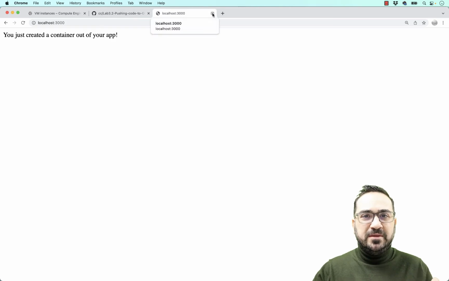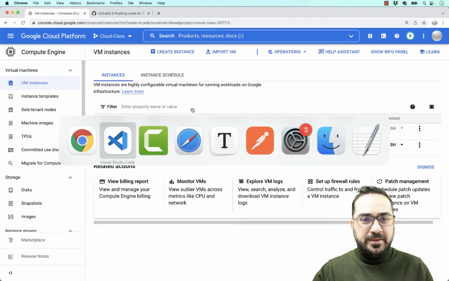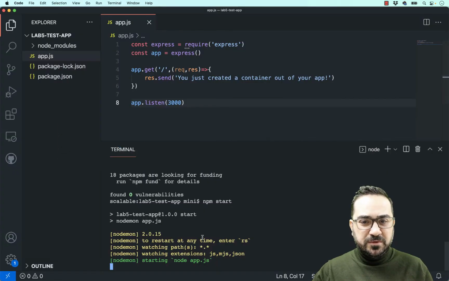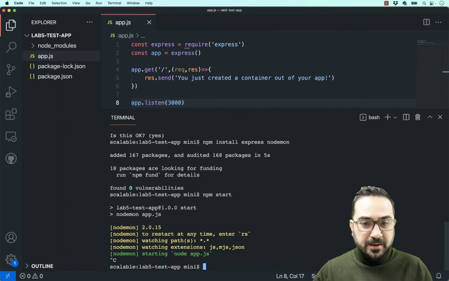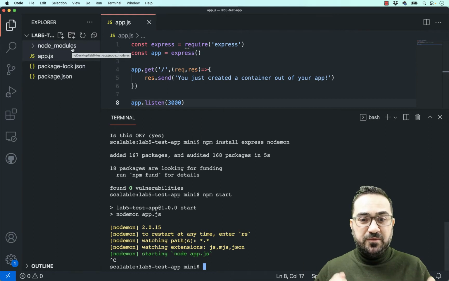All right, so I don't need this window. I will close it, and I can go back to my Visual Studio Code. I will just open my terminal a little bit here, and press Control-C to break my running server. All right, so that's it. In this folder we have the app.js, the package, and all the node modules that we need. We have Express and we have Nodemon.